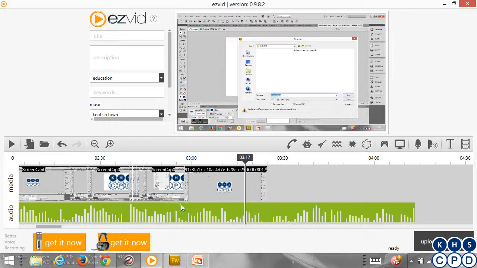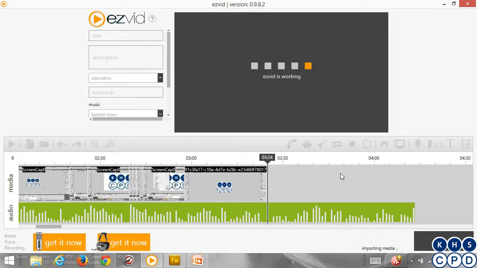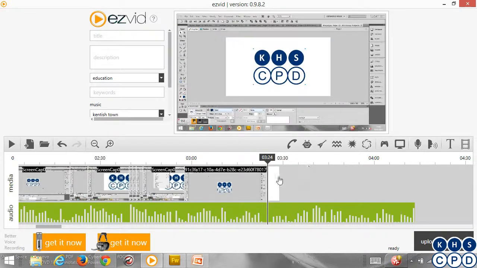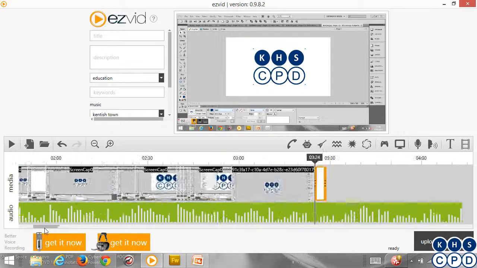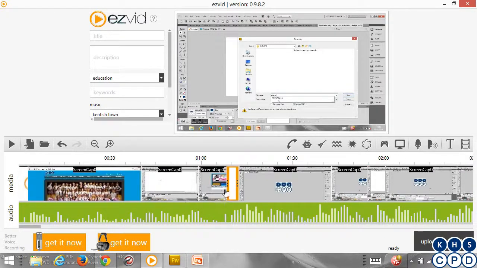Now I'll come back into ezvid to see if I can now position that logo successfully where I want it to go. So if I go to the select tool, and I'm going to select khscpd.jpg and open that image. Okay, now that appears to have dropped it in there. Now where I want it at first is over at the start of the video. So I'm going to move it back up here.